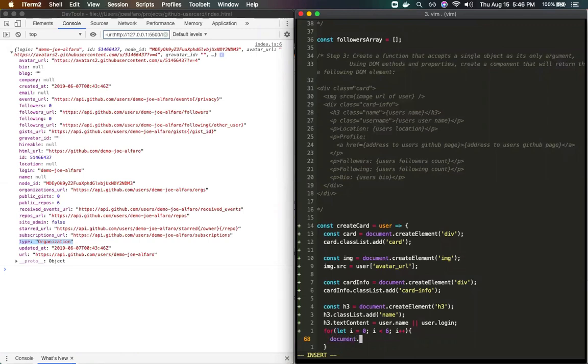Document create element, and it's gonna be a P. We should do P tags dot push, which P tags doesn't exist yet. We're gonna go ahead and make that right now.